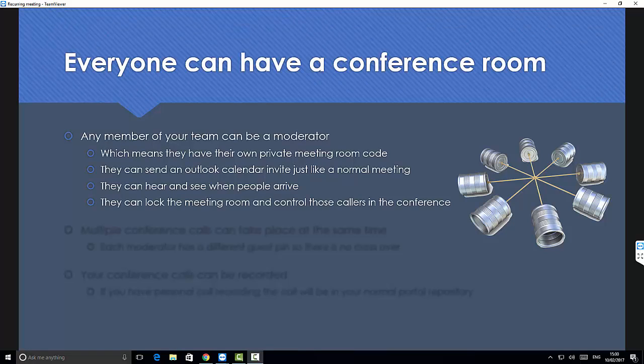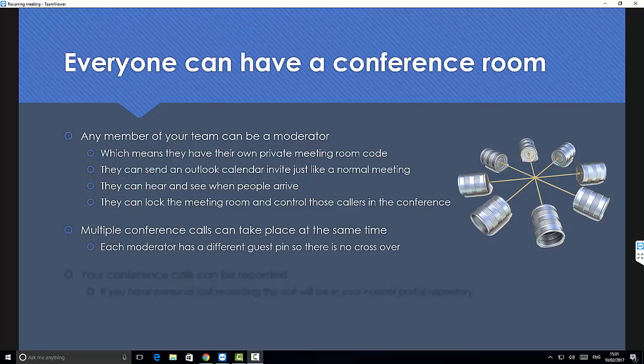Any of the members of your team can be a moderator, which means they have their own private meeting room with their own entry codes. They can send Outlook calendar invites and arrange meetings in the normal way that you would for a physical meeting. They're able to hear and see people arriving in the meeting room, and if they like, they can lock the meeting room so that nobody can come in by accident and join the meeting. Highly functional and very easy to use.